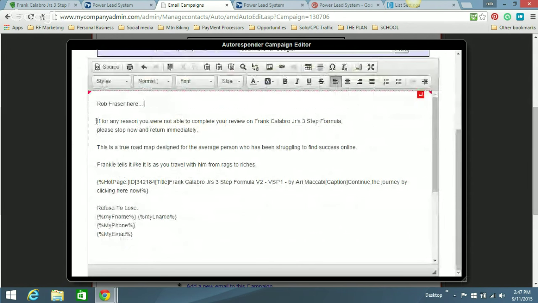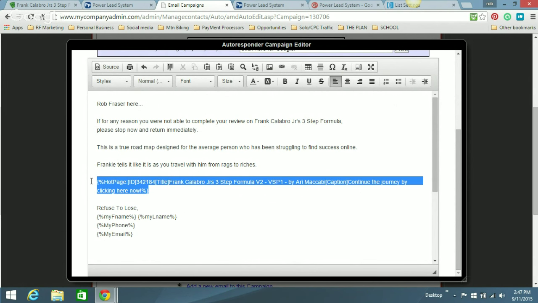You could change out all of this stuff. Now here, this is kind of like a hyperlink. Now, this is also, and I will touch on this too, because I do this here within Power Lead System as well.